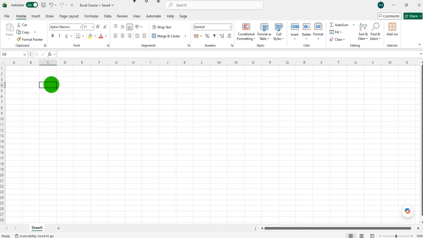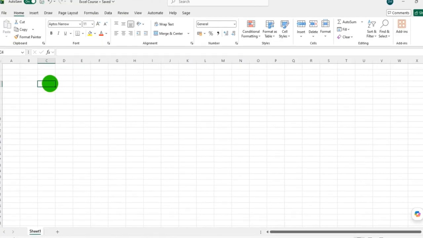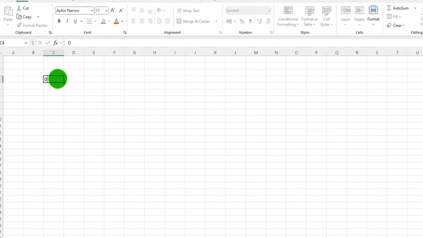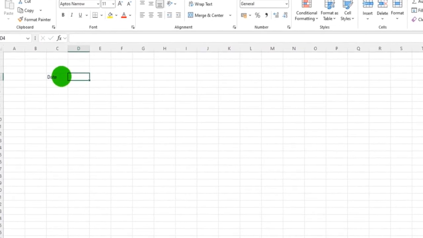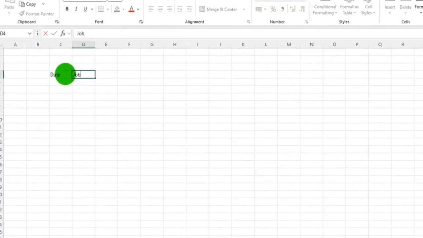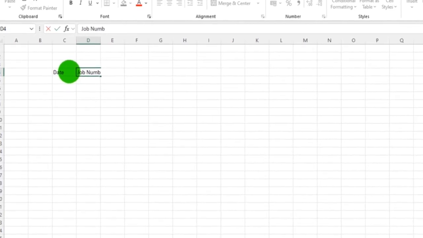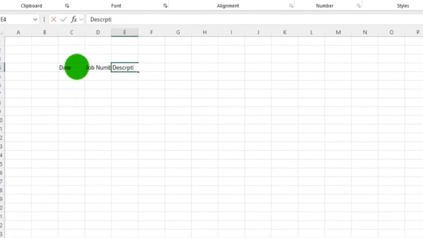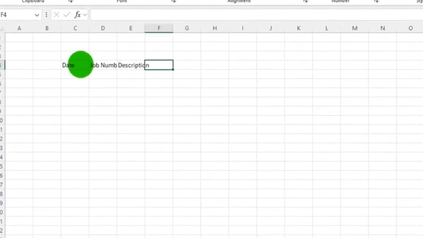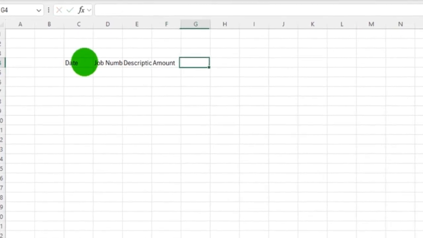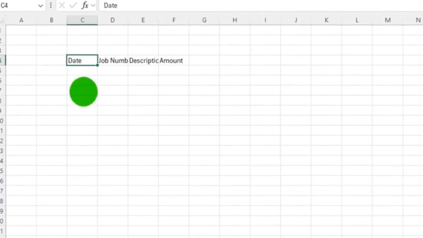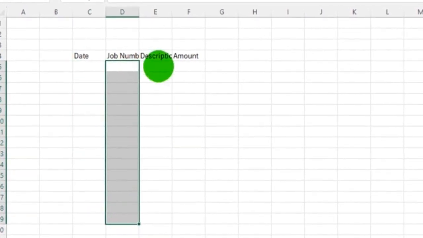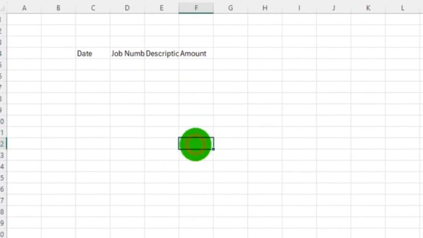So let's put in some headings for our table. And these are hypothetical headings. They might not make any sense, but here we go. So we can have a heading for date, maybe job number, perhaps a heading for some sort of description, and then a final heading for a value such as an amount. So I've got date, and there'll be dates obviously underneath the date heading, job numbers, descriptions, and amounts.